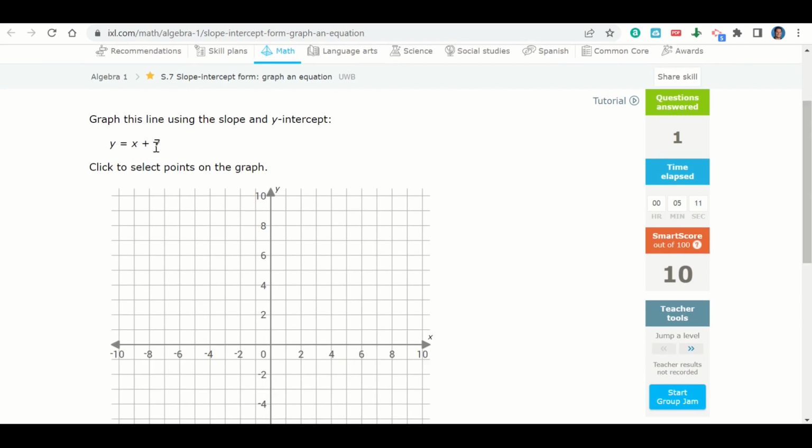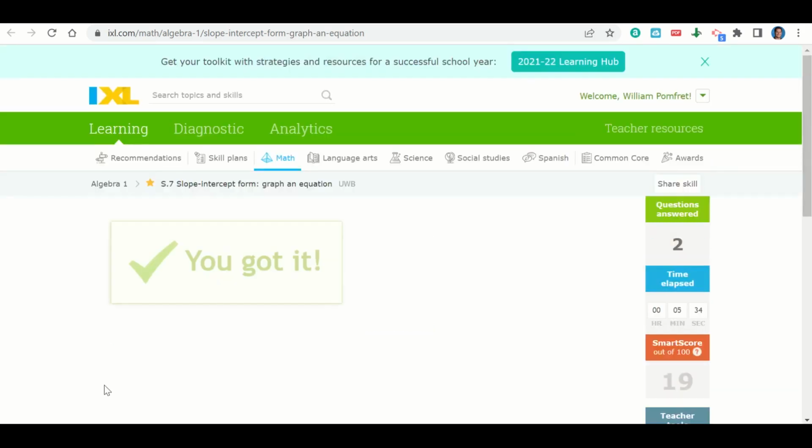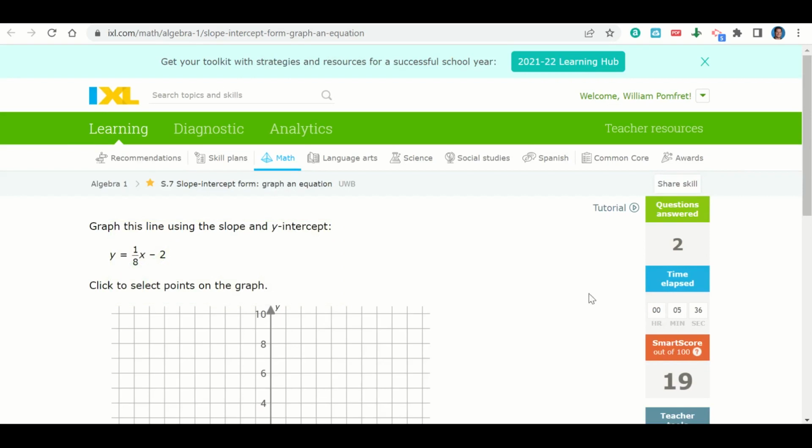So the next one has a y-intercept of 7. So I'm going to go here to 7 and plot that point. And my slope, there's no number in front, but there is an x. There's one x there. So 1x is the same thing as saying that the slope is 1, which is 1 over 1. So I'm going to go up 1 and to the right 1. And I click there. And then I'm going to go ahead and hit submit. It tells me I did a good job again and sends me on to the next one.